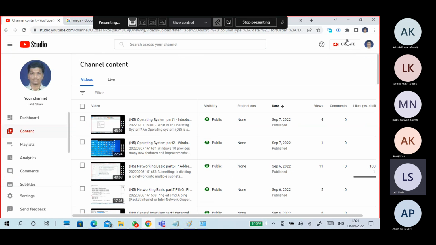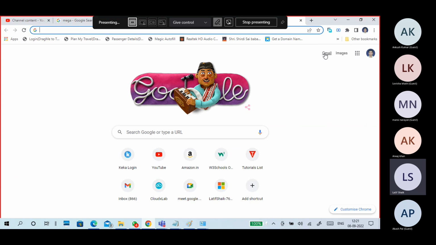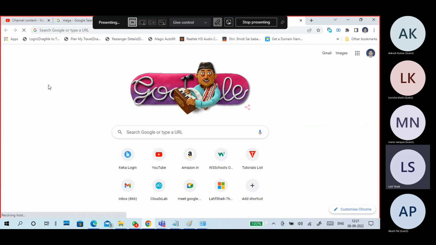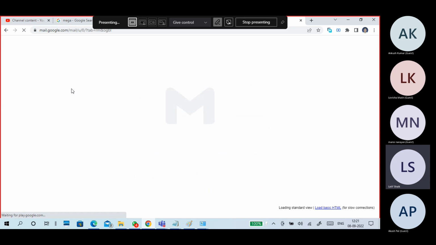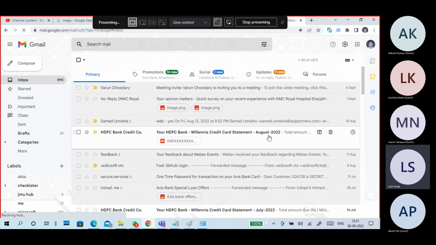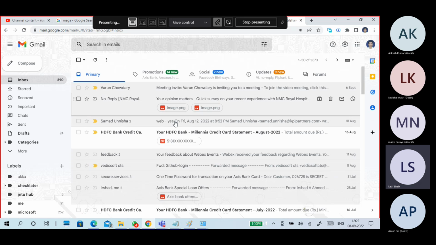For example, I open my Gmail account. I want to see how many mails I am getting. Okay, I got that information. I got those mails, that's a good one. Now, when I get a new mail, it will show immediately, right?